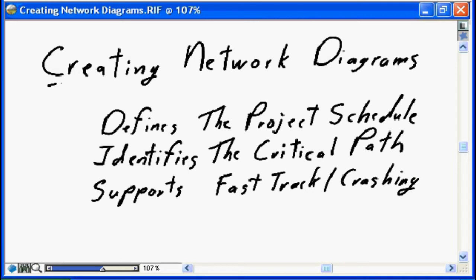This nugget is focused on creating network diagrams. The creation of network diagrams is a process and a set of steps that you will need to understand as you will be tested on them as part of the PMP exam. In addition to that, network diagrams are important to us as project managers because they provide a very critical function in our projects. Network diagrams are going to define the project schedule.